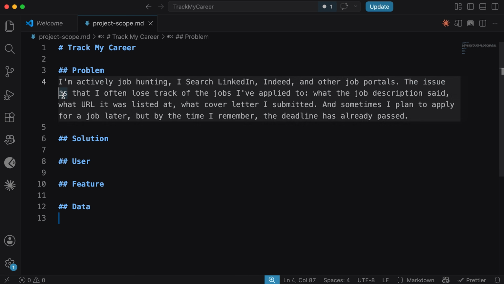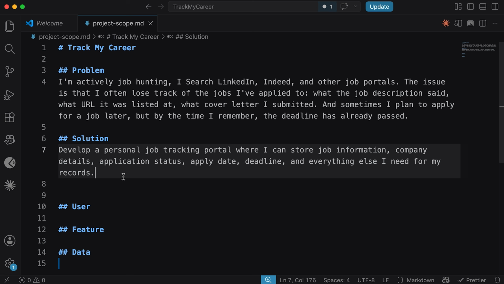The issue is that I often lose track of the jobs I have applied to, what the job description said, what URL it was listed at, and what cover letter I submitted. And sometimes I plan to apply for a job later, but by the time I remember, the deadline has already passed. For the solution, it's simple.